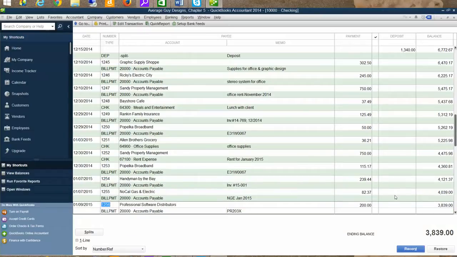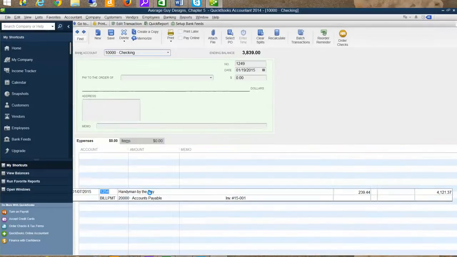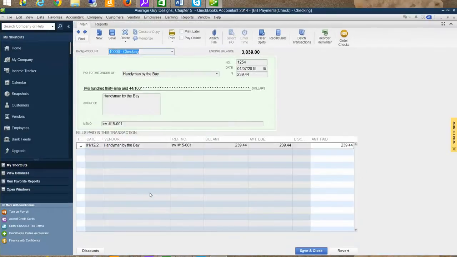Okay, so now that we saw, scroll up to Handyman by the Bay. Find Handyman by the Bay. There it is. Okay, and then we double click anywhere inside. And QuickBooks will take us to the bill payment or the check window. So if we have another bill to pay to Handyman by the Bay, we can do it. But anyway, here it gives you more details.